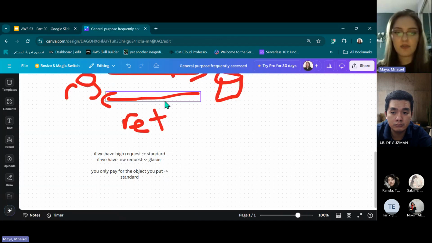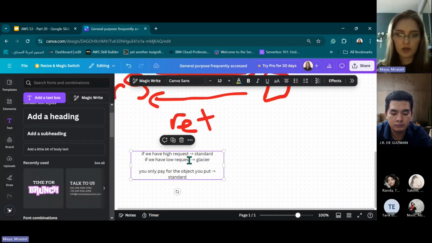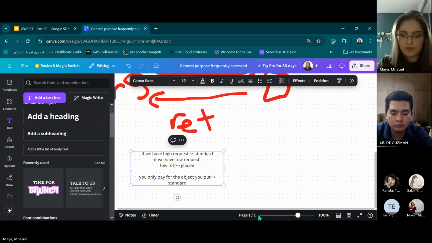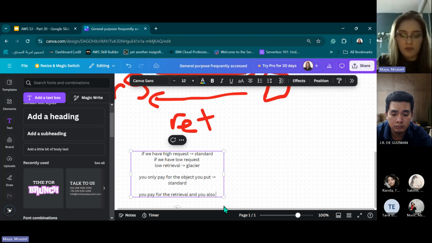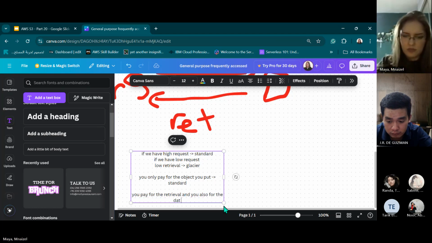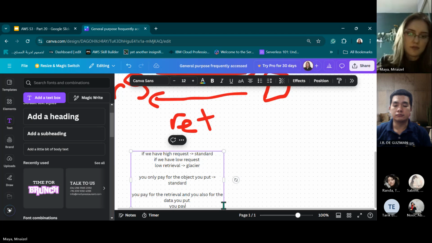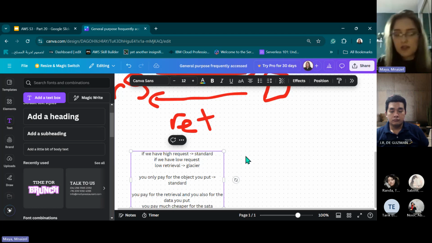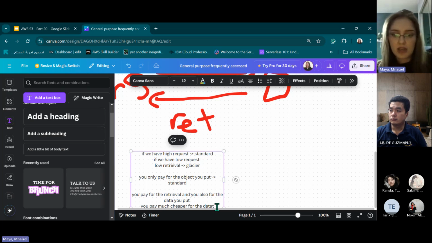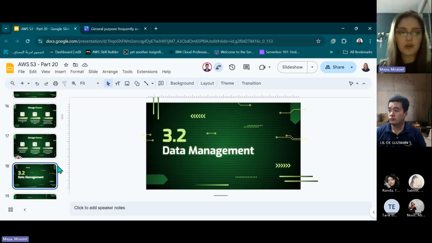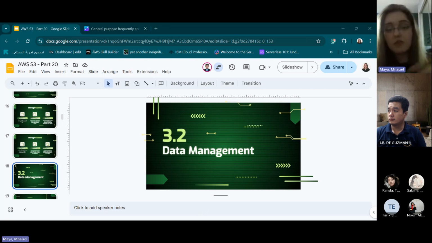The difference is we have low retrieval. So here, low request and low retrieval. You pay for the retrieval. So you have what's called the retrieval fees, and you also pay for the data you put. But the difference is you pay much cheaper for the data. Let's imagine if you pay 10 cents per object in Standard IA, you can pay 1 cent for the object in Glacier, but you're going to pay retrieval fees. So request and retrieval fees. These are the two concepts you need to understand.